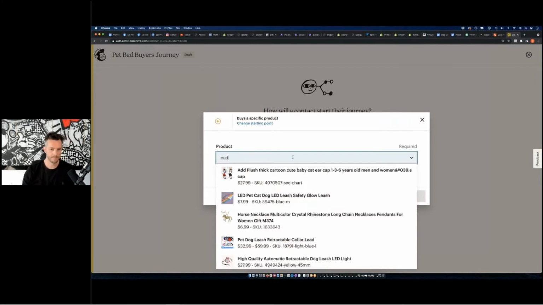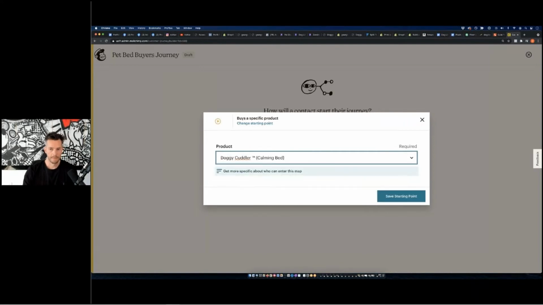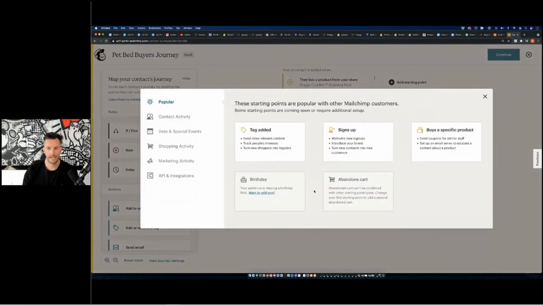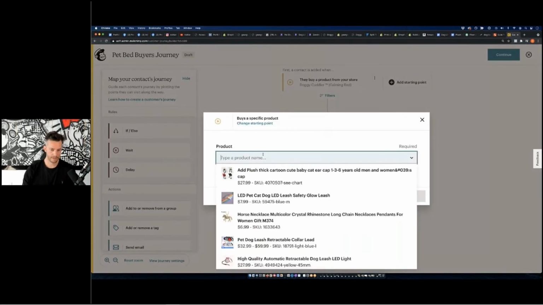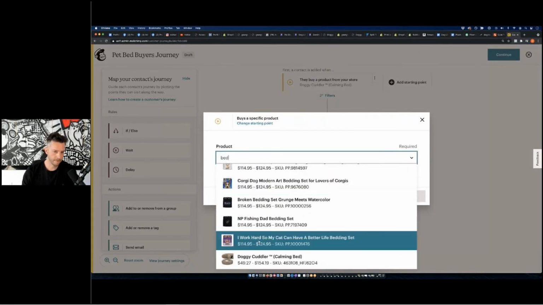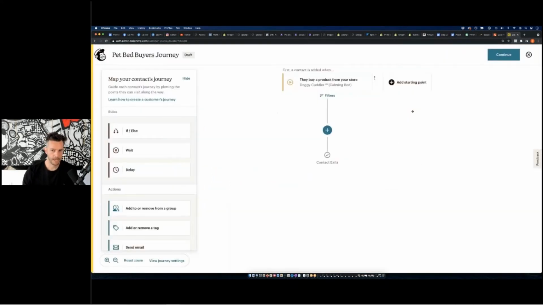So let's just type in cuddler. So here's our doggy cuddler bed, and we hit save starting point. Now, if you have other similar products to the doggy cuddler bed, you can add another starting point and hit specific product. And you can say, oh, by the way, also, if they were to buy this other type of pet bed I'm selling, right? If you have a couple of different types of pet beds, you can add that additional starting point here. Now, this is the beginning of their follow-up journey.